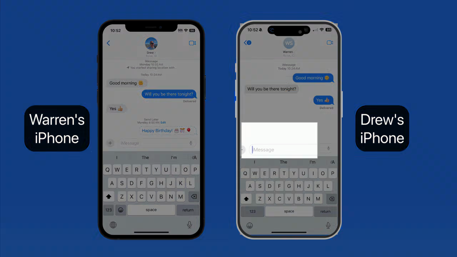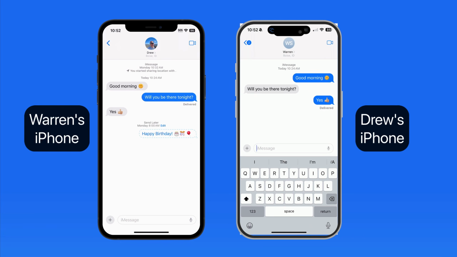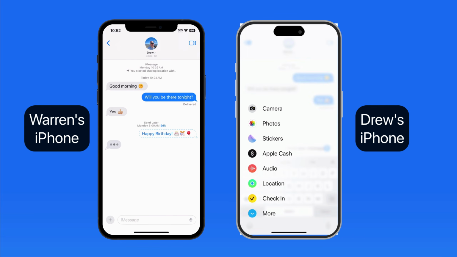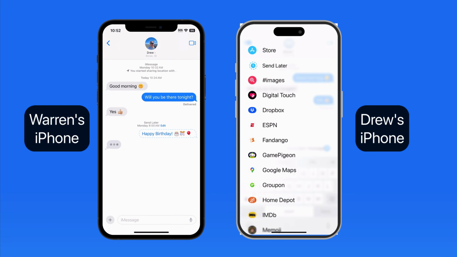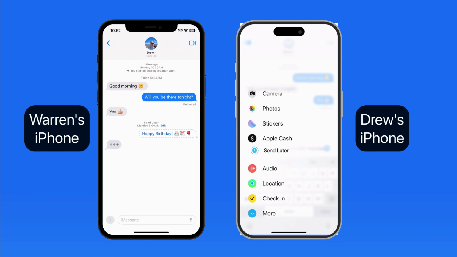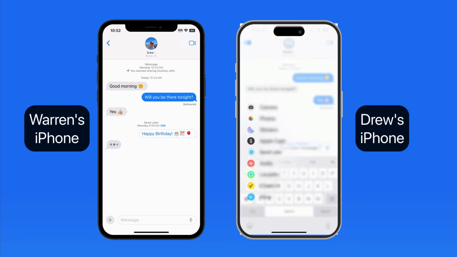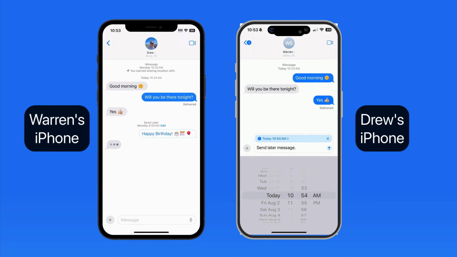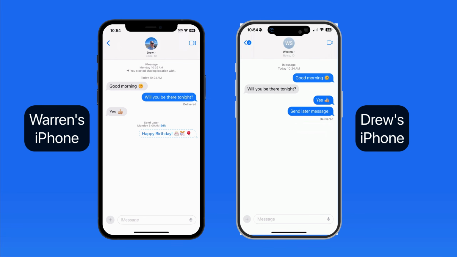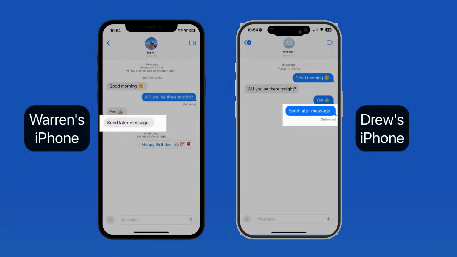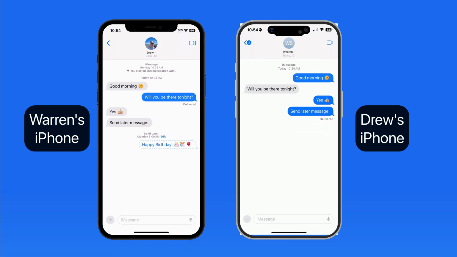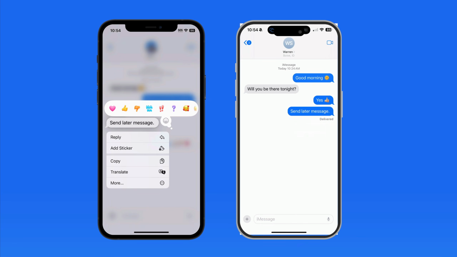Next, let's schedule a message over on Drew's iPhone to send in the next few minutes. Remember that we can rearrange our iMessage apps here with a tap, hold, and drag. I'll move the Send Later option up a little bit. Next, I'll schedule this to send in the next couple of minutes. When delivered, Warren receives it normally and is not made aware that it was a scheduled message. This is a convenient new feature in Messages that I've already used several times. Next up, we'll look at new text effects in Messages.